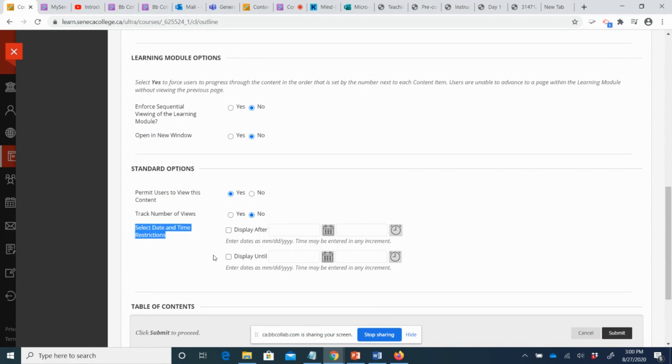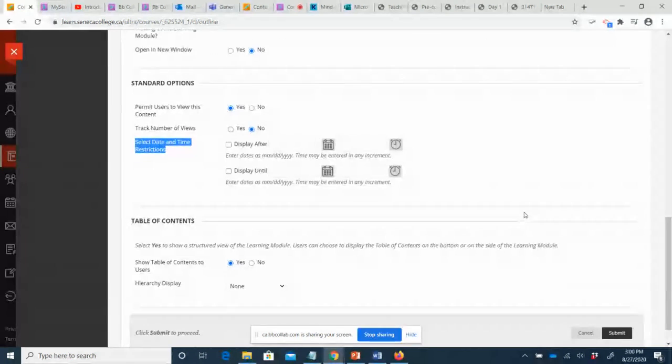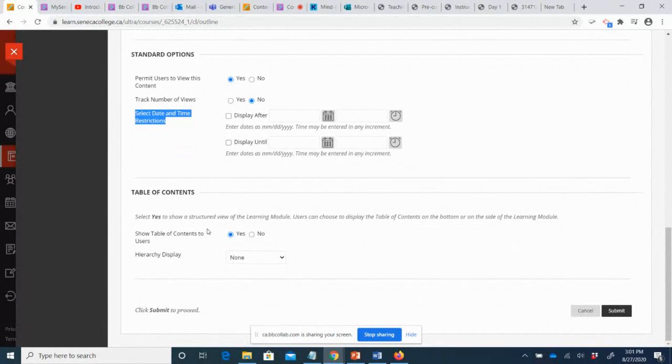And I never date restrict my content. Students can come back at any time and review it. The only time you might want to do it is maybe you don't want to display week 11 midway through the class, so they don't get overwhelmed with content. But even for me, I just put everything up at the beginning anyway, and if they decide they want to go ahead, go for it. But you can put the restrictions on there. Do I want to show a table of contents?